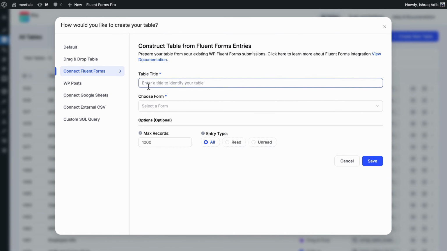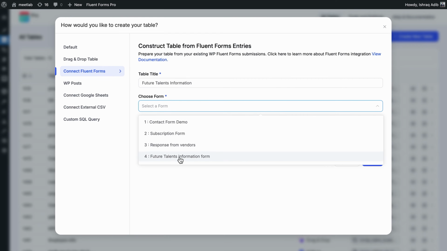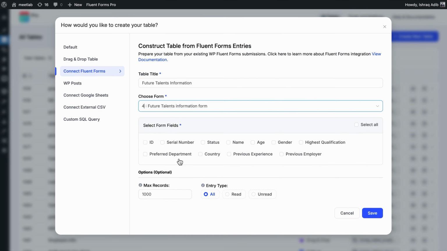And now let's give a table title. Let's go for this. Okay, now let's choose the form that we want to get the data from. Okay, let's go with this form. Now, let's select what form entry fields we want on our table from the Select Entry Fields area. So what this does is, this basically determines the columns of the table. For today, I'll keep them all.